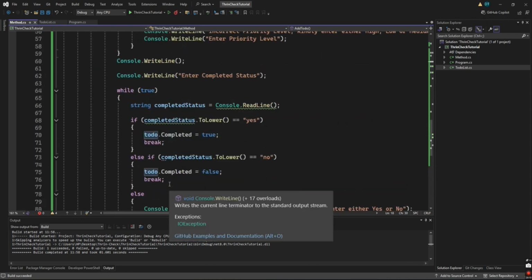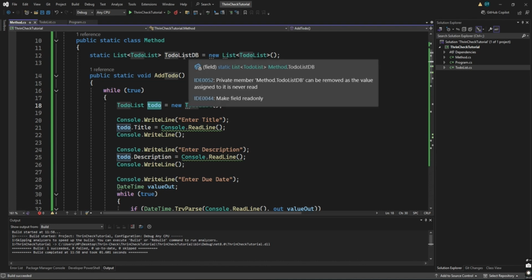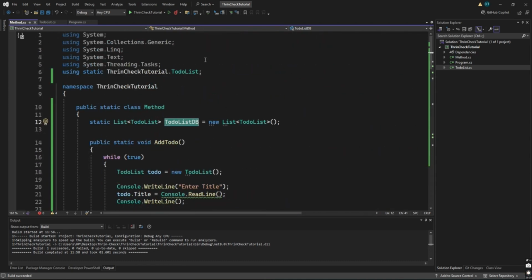The main reason why I'm creating this static list at the top is because I want it to be accessible for any method I'll be creating inside this class. That is why I'm putting it at the top as a static list, so that any method will be able to access it. So that is that for that.